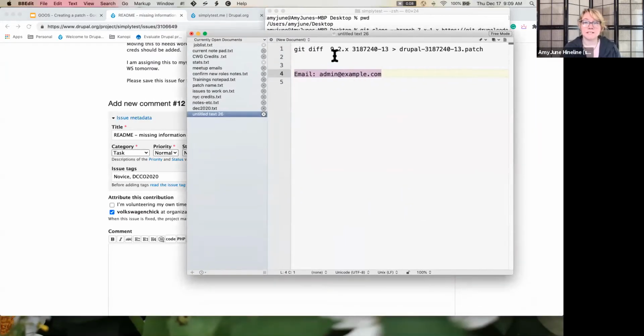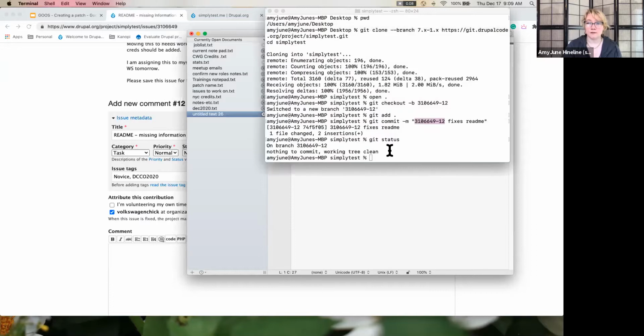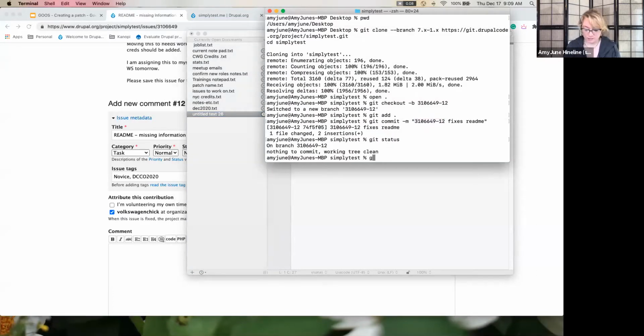So you can see this is just a copy paste. And I have a file where I have this information, and that way I don't have to remember each time how to do it. It's okay to copy and paste. So remember, what we want to do is compare the two branches. We named our branch 3106649-12. And then our first branch, if you can't remember the first branch, you can do git branch.